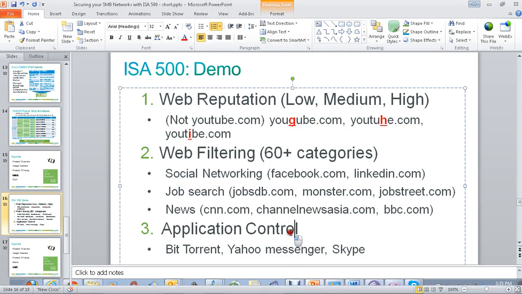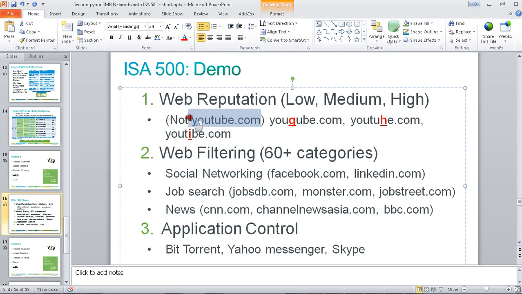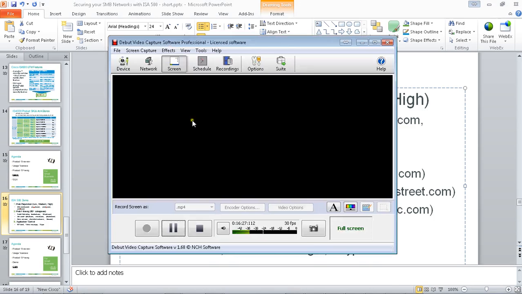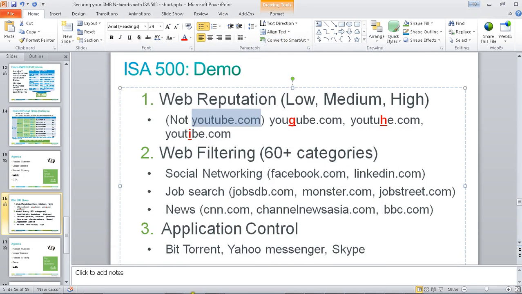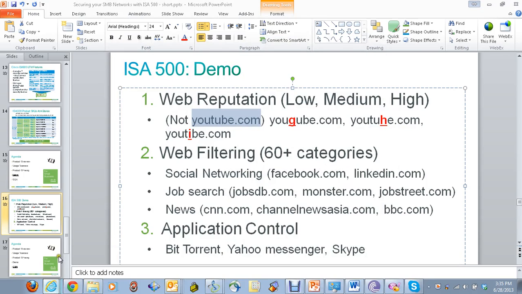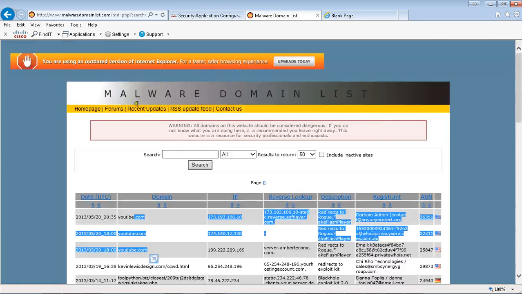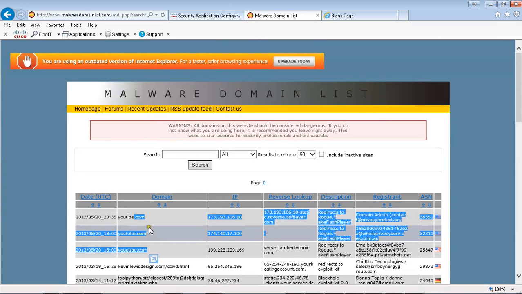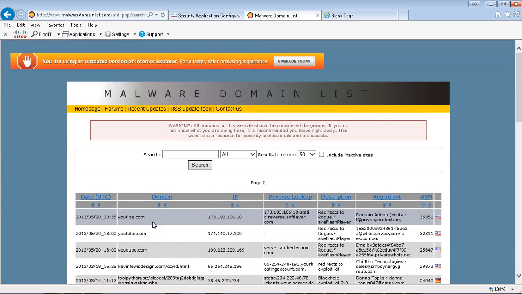So we have youtube.com. I have the site, the malware domain list, which consists of malicious websites. Let me browse to YouTube. This is YouTube.